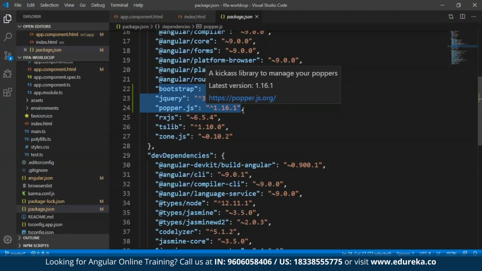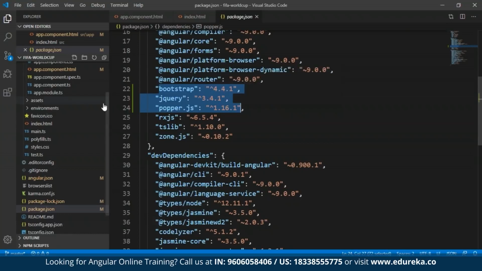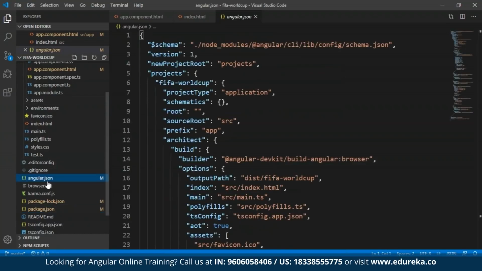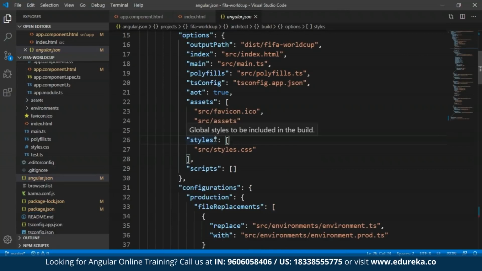And for that, what you have to do is specify the path within the angular.json file. So I'll just open up the angular.json file. So as you can see over here, there are two arrays, that is the styles and the scripts array. Now what I have to do is specify the path of the CSS as well as the JavaScript files in order to incorporate them into my application.